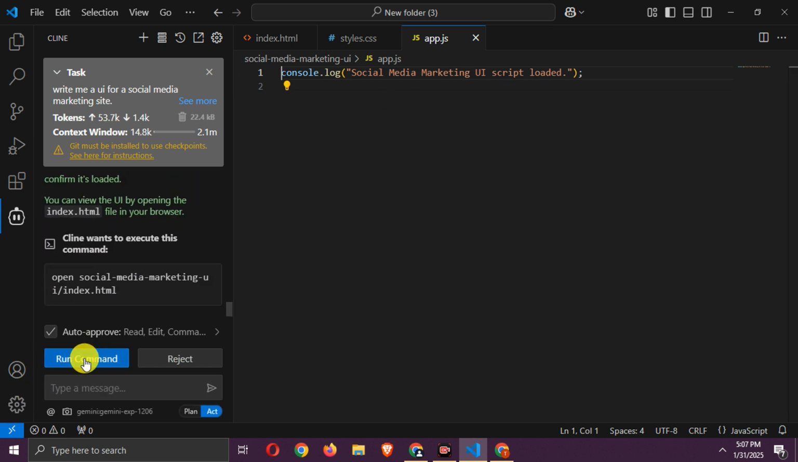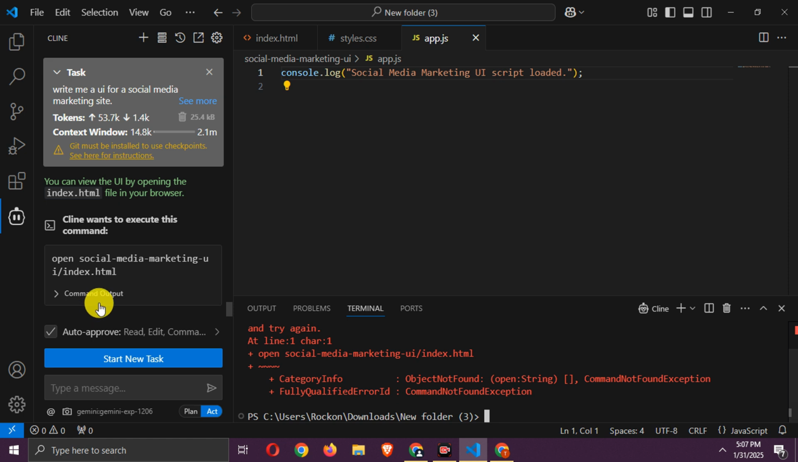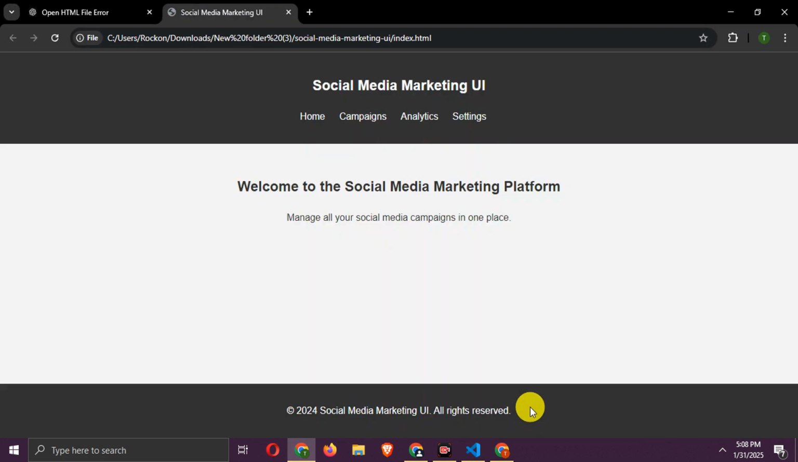Next, we can accept this command to run index.html to see the site. The open command doesn't work, so we need to use the start command manually. The website is opened. It is pretty basic with almost no content. We can make it better.